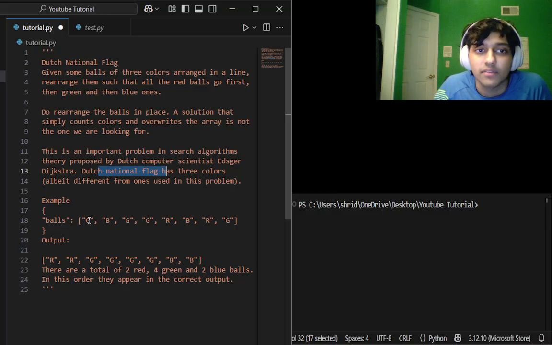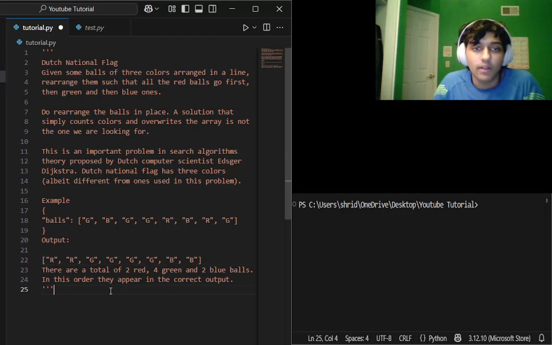So right now we have green, blue, red colors, but the way we want them outputted is all the red colors being put in first, then the green ones, then the blue ones. There are a total of 2 red, 4 green, and 2 blue balls.